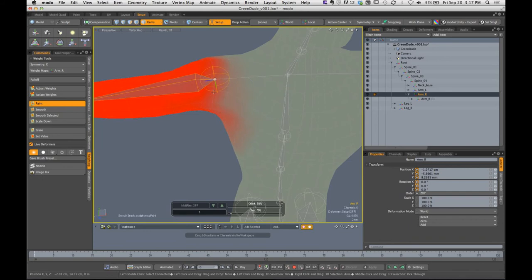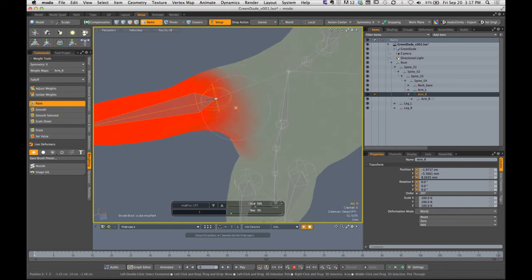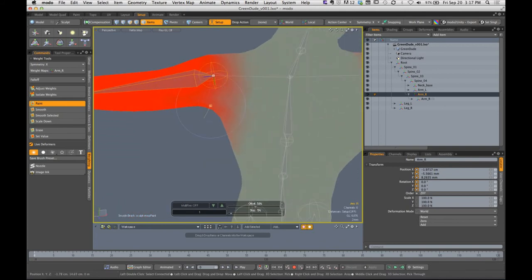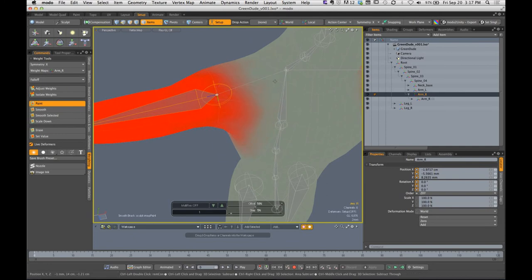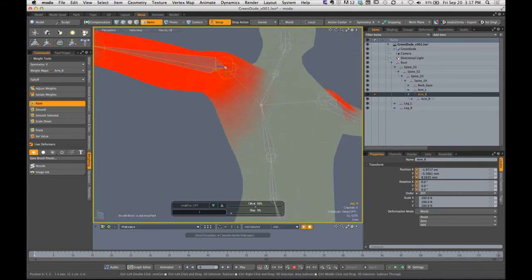I'm using a graphics tablet, which I would encourage you to do, because the pressure sensitivity of the graphics tablet is going to determine the values that are painted on. I'm stroking just very softly here, and it's just barely giving me some values. If I was to really press hard, it would paint in much more. Just very quickly.